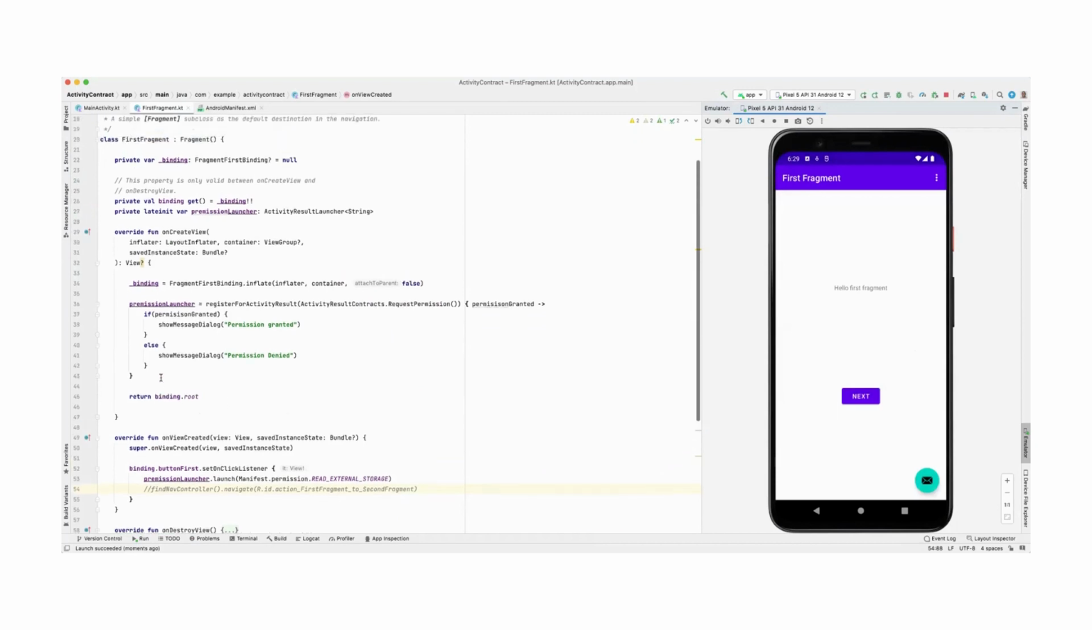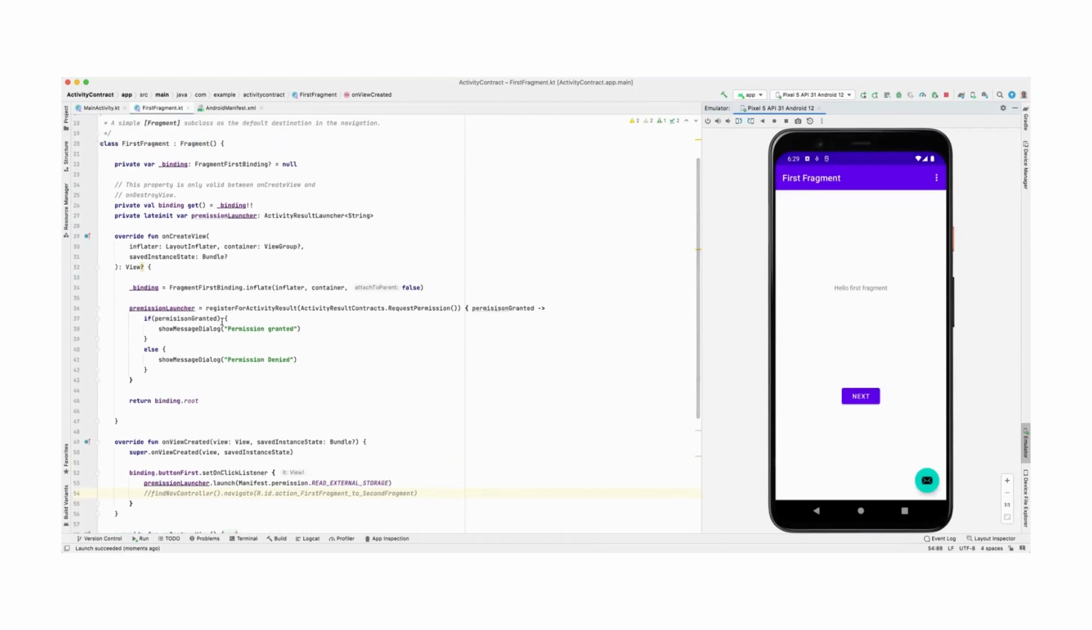So the summary is, to be able to launch another activity, you need a contract. I'm launching the request permission here with this contract, so you need a contract to be able to do that.